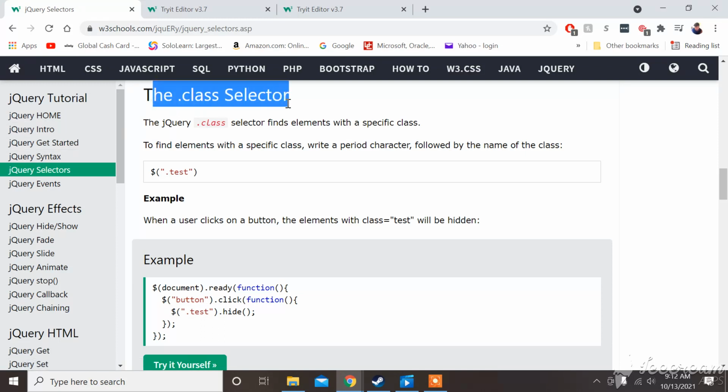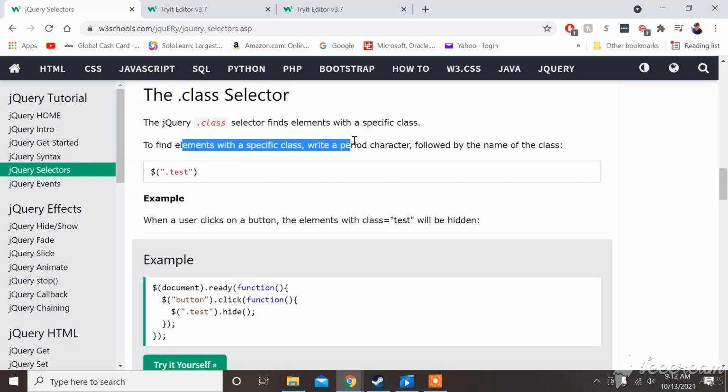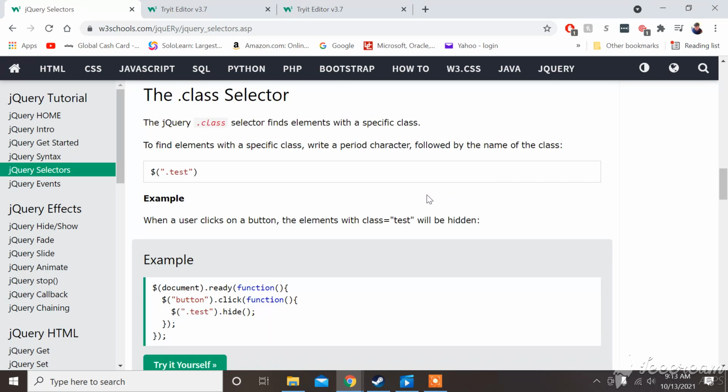The dot class selector. The jQuery dot class selector finds elements with a specific class. To find elements with a specific class, write a period character followed by the name of the class. So when you want to find classes, instead of using hashtag, you will use period.